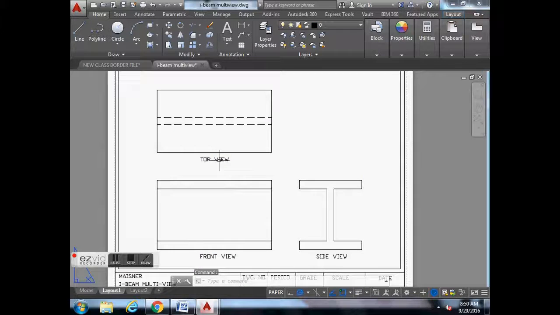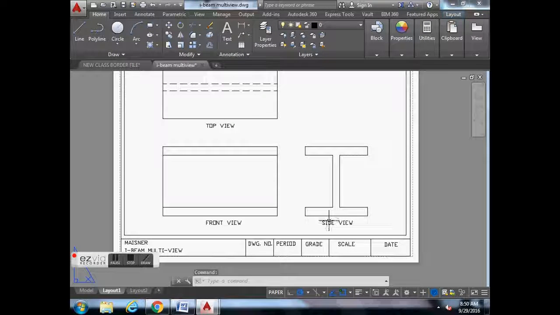You can label them top view, front view, side view just by using the text button in paper space. We will not add the dimensions yet. We'll do that at a later time.